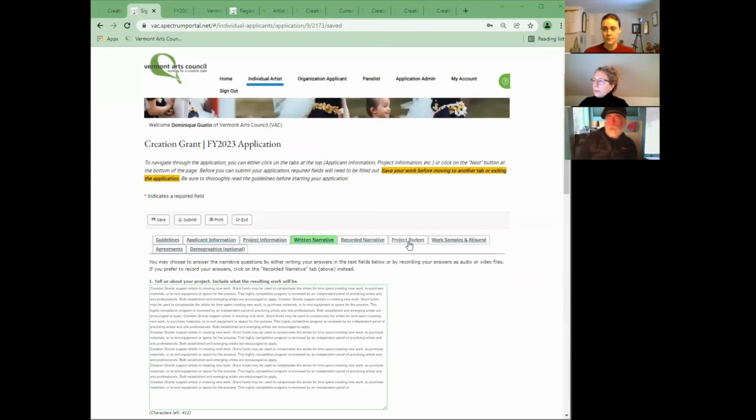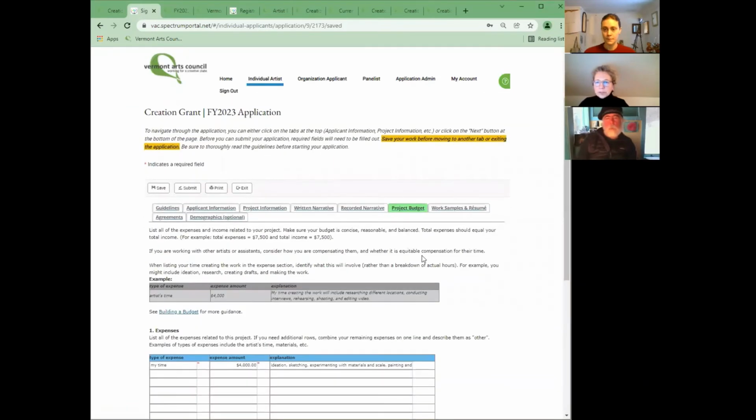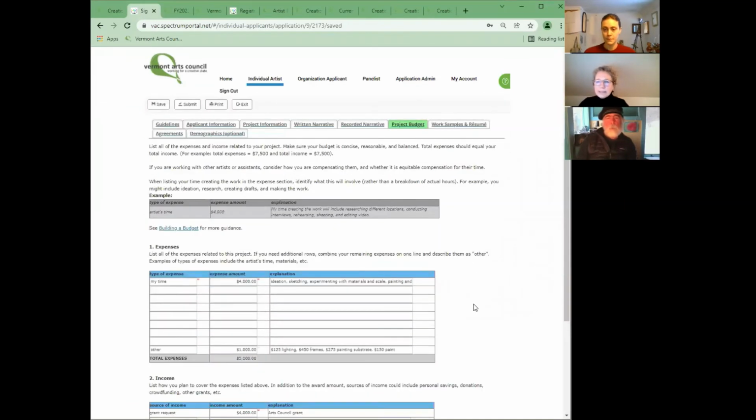So now we'll go to the project budget. In this section, you'll want to list all of the expenses and income related to your project. You're going to make sure your budget is concise, it's reasonable, it's balanced. Your total expenses should equal your total income. So for example, if your expenses total $7,500, your total income should also be $7,500.